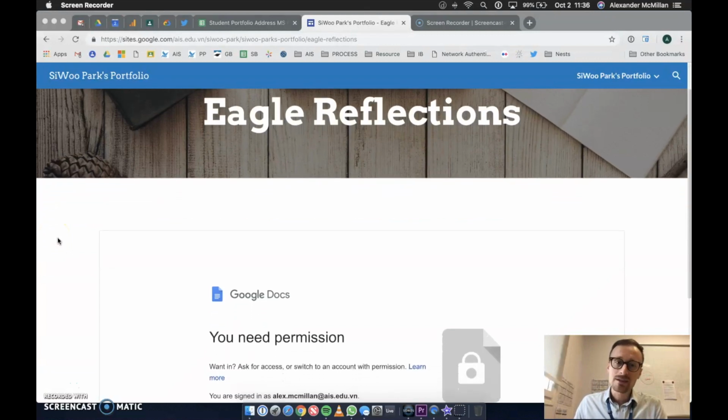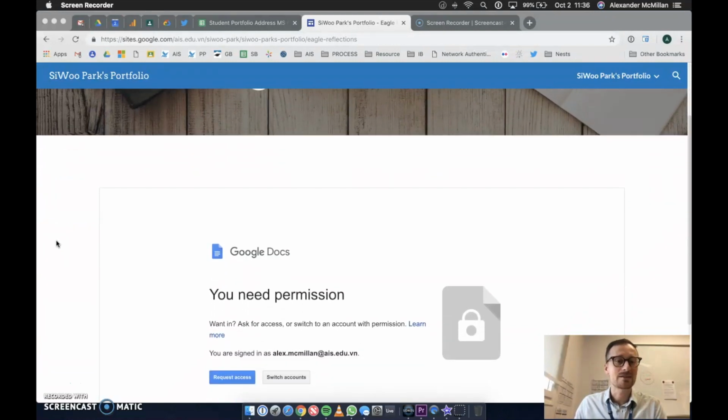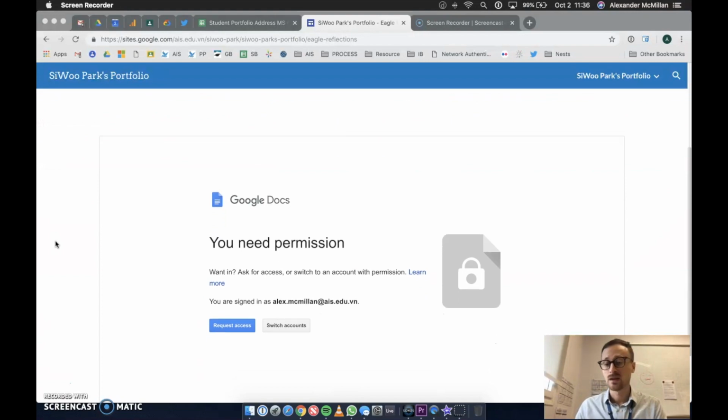So a lot of you kids are having this issue here where it says you need permission. This issue is something when your teacher or other students are trying to look at it. Many kids by default have their portfolio set to only they themselves can view these documents. So remember, when you put a document inside your portfolio, you have to also go into the document and make it public. So let's do that now.